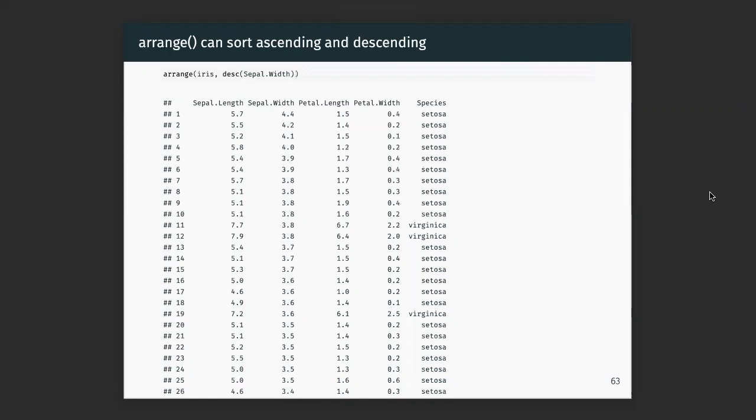We can also make it a descending sort. By default, it's an ascending sort, which means it goes from smallest to largest. If we want to go from largest to smallest, we just need to wrap sepal width in this function DESC, which stands for descending. Now we can see that we go from the largest sepal width to the smallest instead of the smallest to the largest. Arrange is pretty straightforward, yeah?